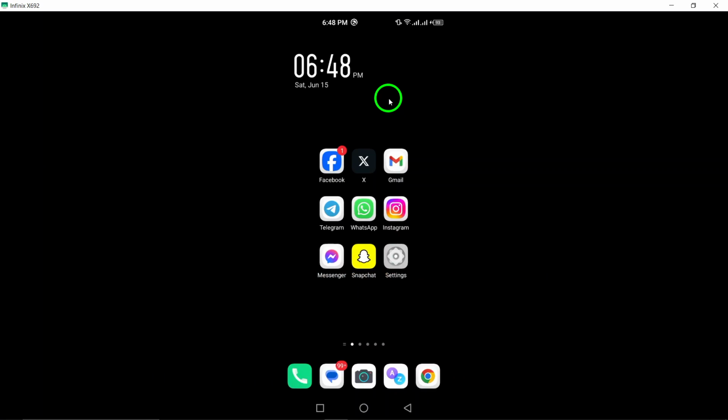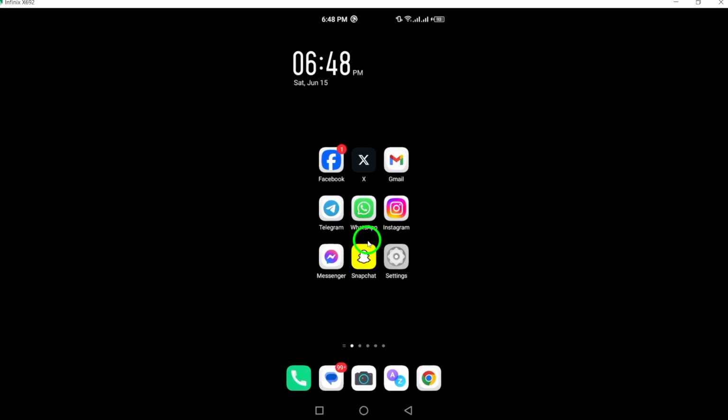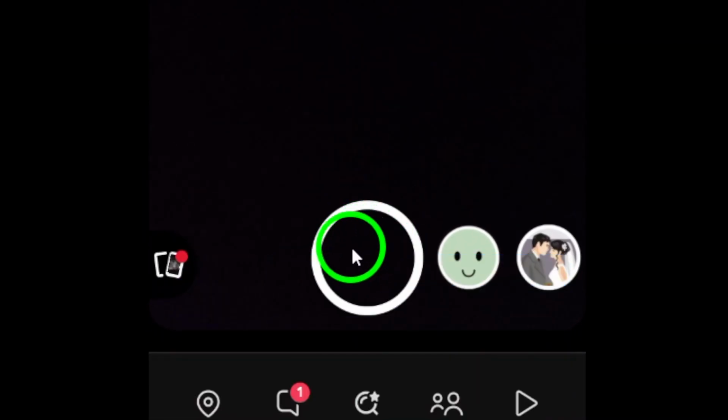To begin, open the Snapchat app on your Android device. Capture a new photo using the camera feature within Snapchat, or select an existing photo from your device's gallery to use as the base for your creative masterpiece.